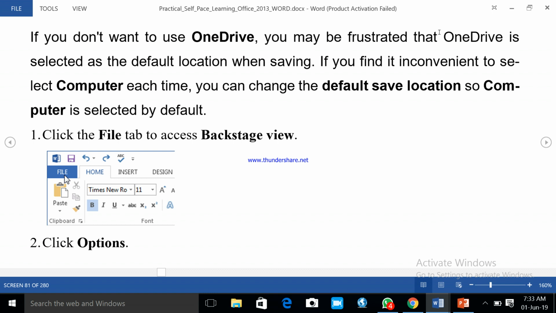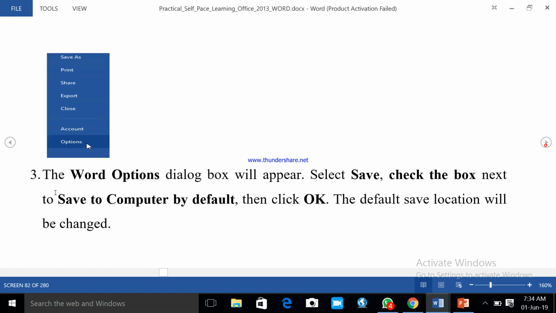If you don't want to use this, if you find it convenient, select Computer each time. So Computer is selected by default. You can change that. You need to click the File tab, access the Backstage view, click Options. The word Options will appear. Select Save, check the box next to Computer by default, click OK. The default location will be changed.